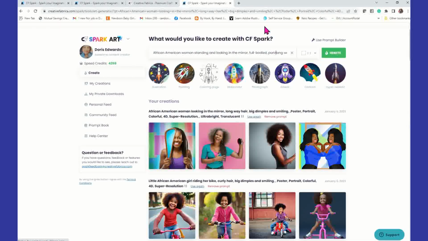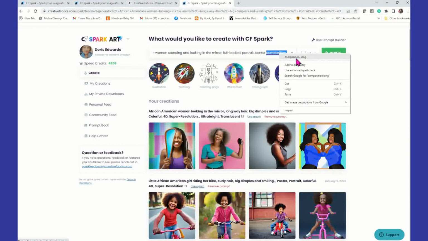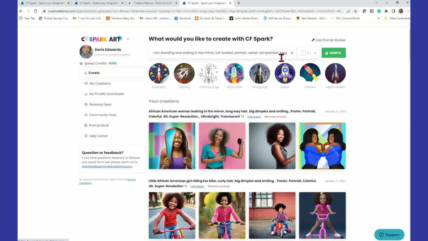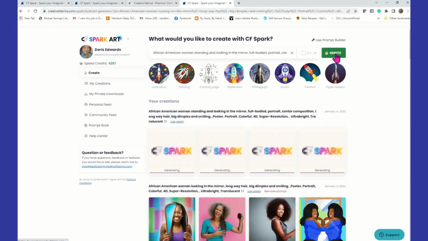Full-bodied portrait. And I'm going to use one word that I really like, which is center composition. And we'll see what we get here. And we're going to ignite.